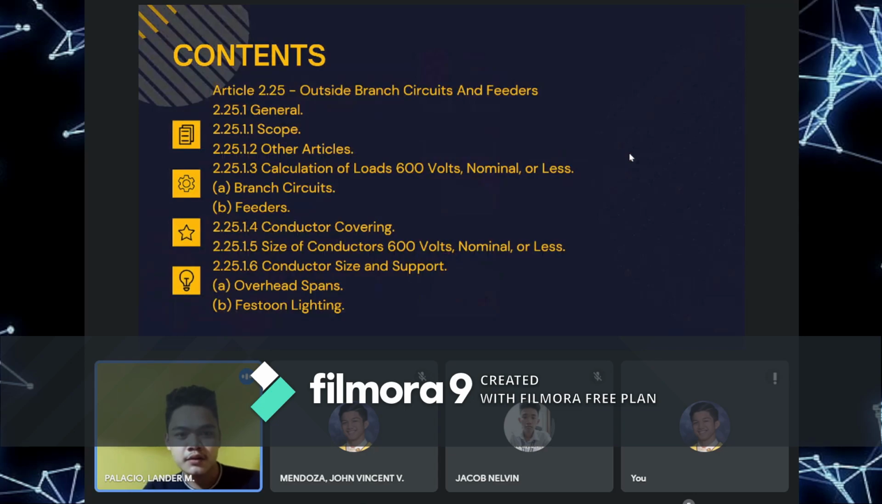First, we do have the Article 2.25. It revolves on outside branch circuits and feeder, followed by general scope and other articles. Then 2.25.1.3, calculation of loads 600 volts, nominal or less. So it will be divided into two categories, branch circuits and feeders, and 2.25.1.4 conductor covering, 2.25.1.5 for the size of conductors in 600 volts, nominal or less.